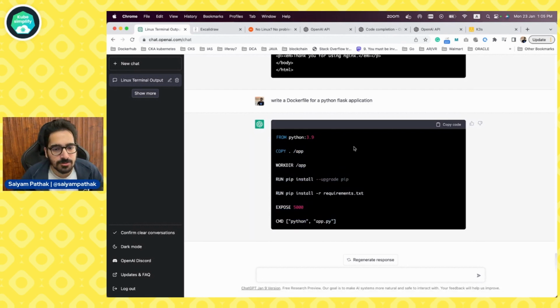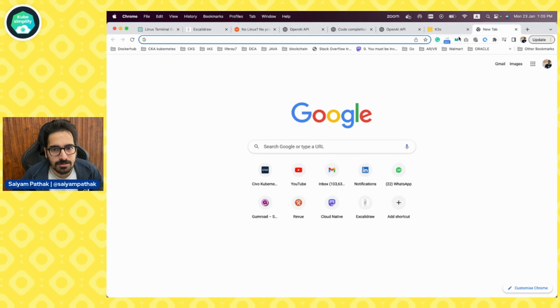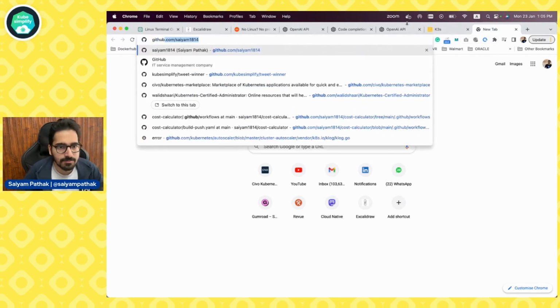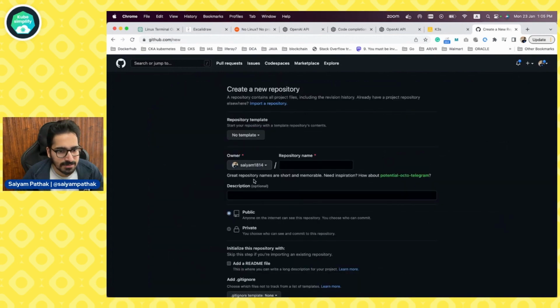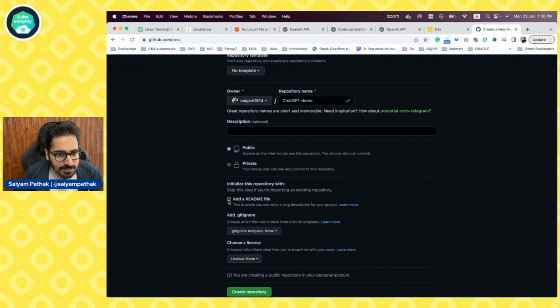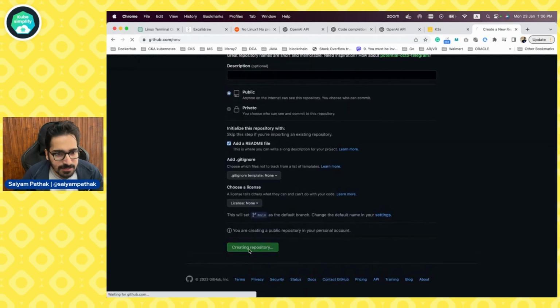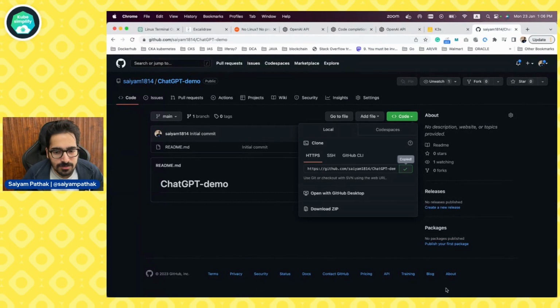So what we'll do is, let's go here. Let's go to our GitHub. Let's create a repository. Let's name it ChatGPT demo, and add a README and create the repository. And let's clone this.